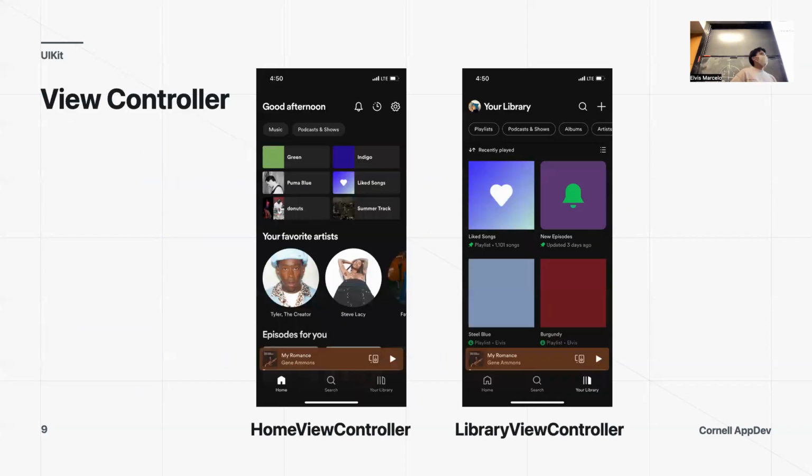So let's go talk about view controllers a bit more. This is my Spotify. We share any music tastes, that's cool. But there are two different view controllers, right? We have the home page, which has the text "Good afternoon." We have some cells up there, like a green cell, an indigo cell, which is playlists. We have these images of Tyler and Steve. Love both of them. And we just have a lot of cool things happening on here.